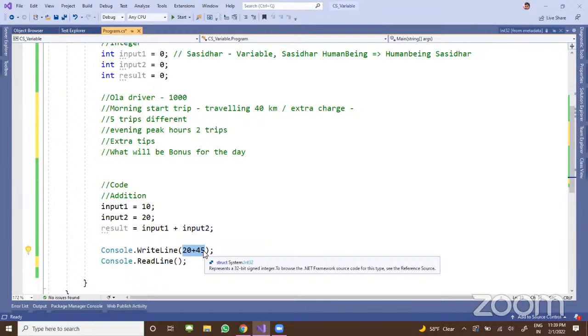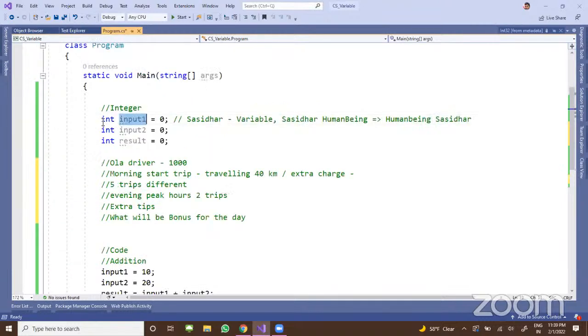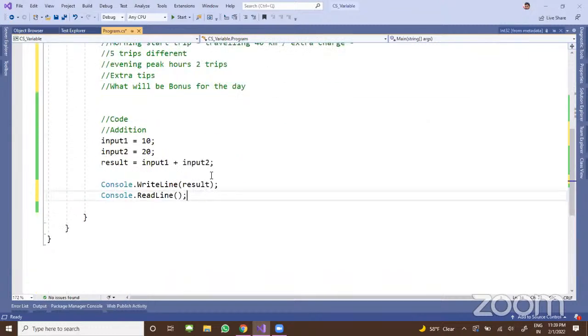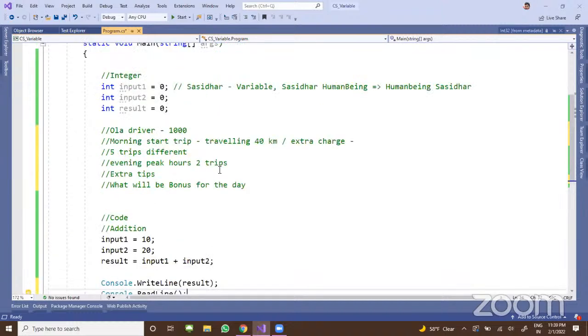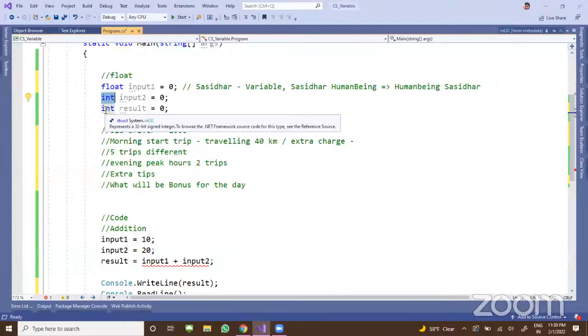Okay, now we saw one variable, which is of int data type. Now if I want to do some manipulations with decimal numbers, for that we have another one called float. So what is the difference between int and float? Let's see.